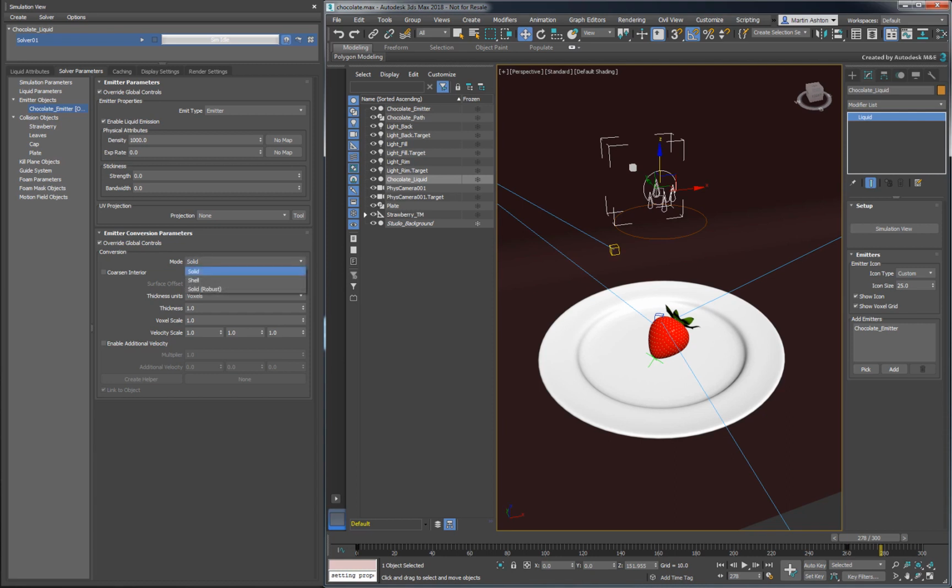In solid mode, the liquid will be emitted inside the watertight mesh. In shell mode, the liquid will be emitted around the mesh, leaving the interior hollow. In robust mode, the liquid will also be emitted inside the mesh, but only if that mesh is not watertight. Use robust mode when you're dealing with meshes like the teapot.